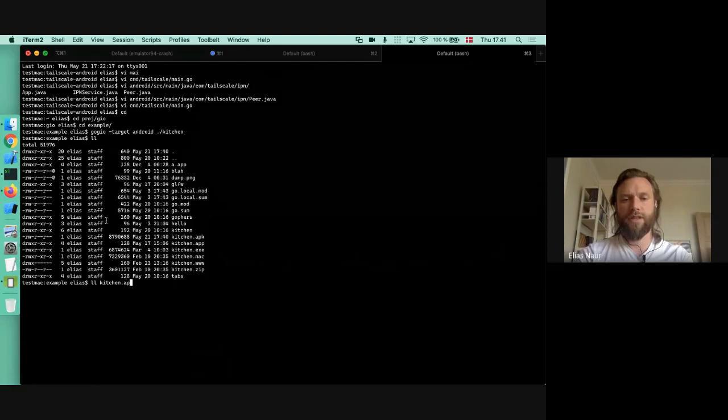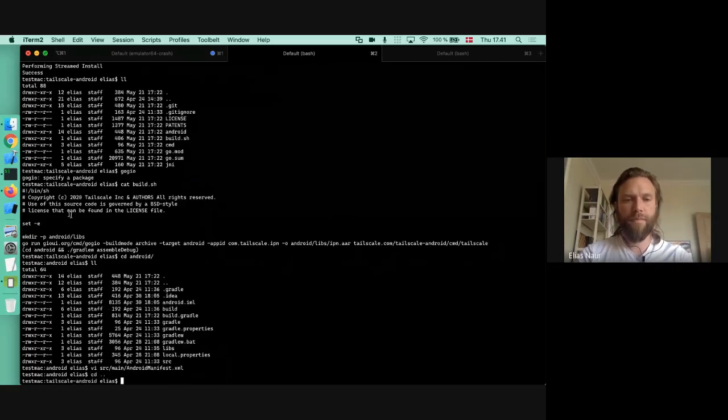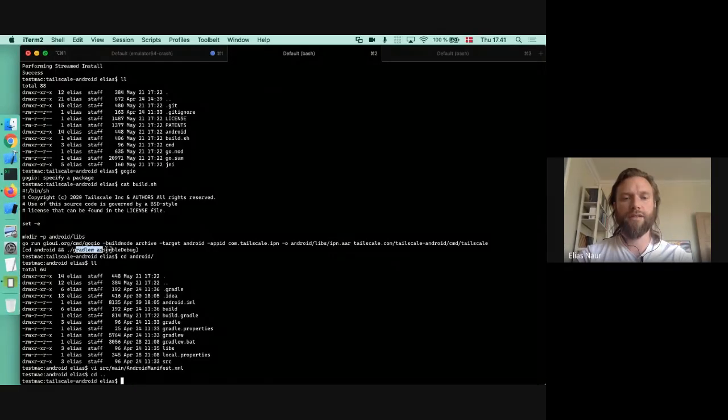So this is just the kitchen APK, a complete application which you can just install. And in this example, you run archive first, I'll put it into the IPN archive, Android archive, and then you run Gradle to actually assemble the finished APK with this archive included.